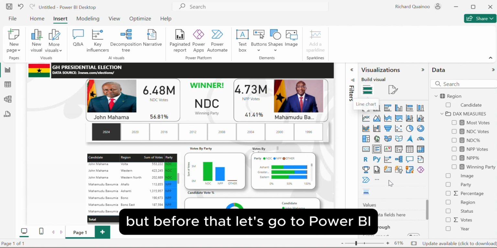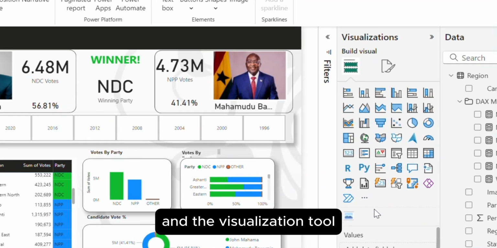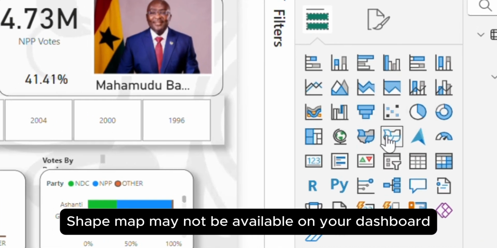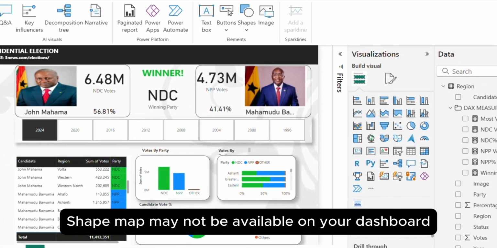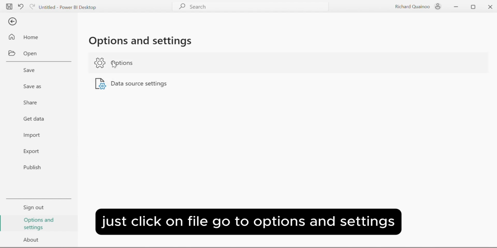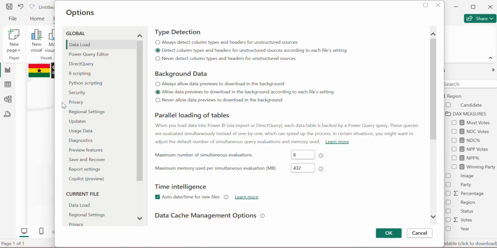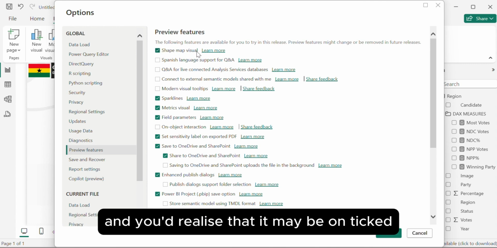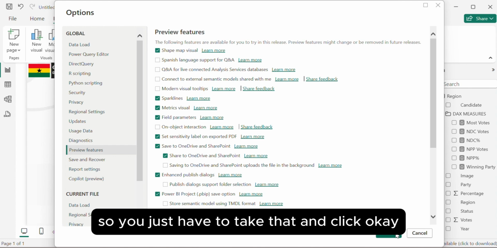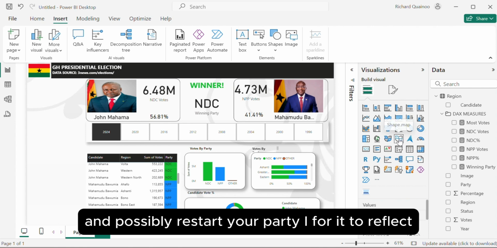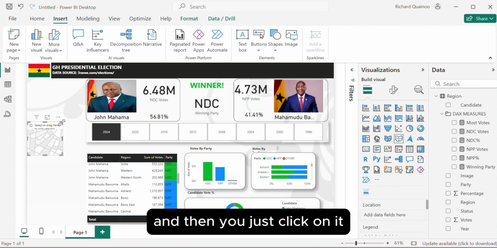But before that, let's go to Power BI, and the visualization tool we are going to use to visualize the map is called Shape Map. Now, Shape Map may not be available on your dashboard because it's sort of new. In order for you to see it, you have to click on File, go to Options and Settings. In Options, scroll down to the Preview Features, and you realize that the Shape Map visual may be unticked. So you just have to tick that and click OK, and possibly restart your Power BI for it to reflect, and then you just click on it.